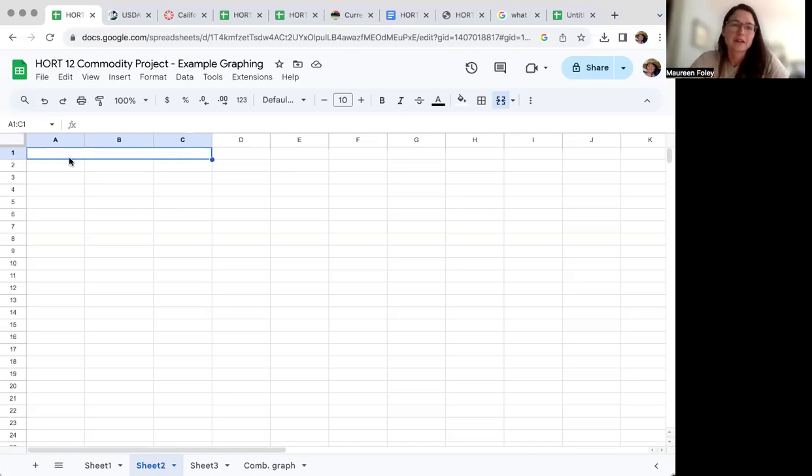So first we have to gather our data, and we're going to gather all of the data together in the first table. Let me show you guys how to do this, just in case you do not know. I'm going to put in this cell, A2, my year. And then in this one, I'm going to put production, and that's going to be in tons. That's my unit, tons. And then the value goes here, and that is in dollars.